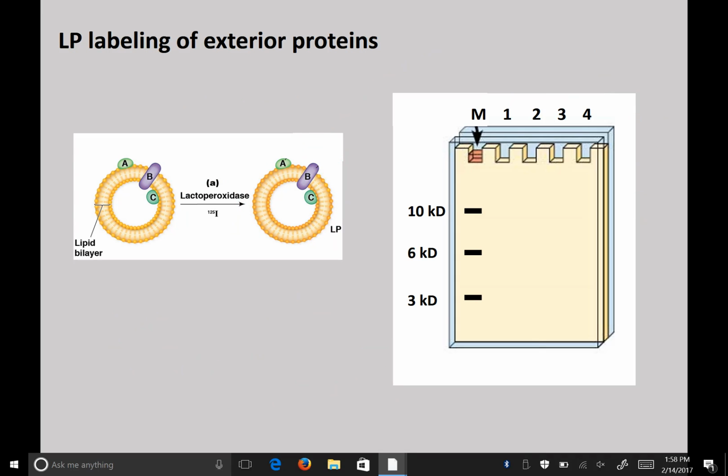So when I run these proteins, we have our I-125 labeled sample, and we're going to run this sample plus detergent that destroyed the membrane on the gel. What we're going to see is two bands representing the two different proteins that were labeled. So let's just say we get a band here.